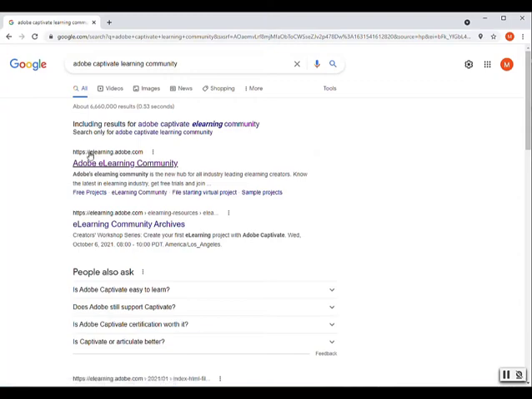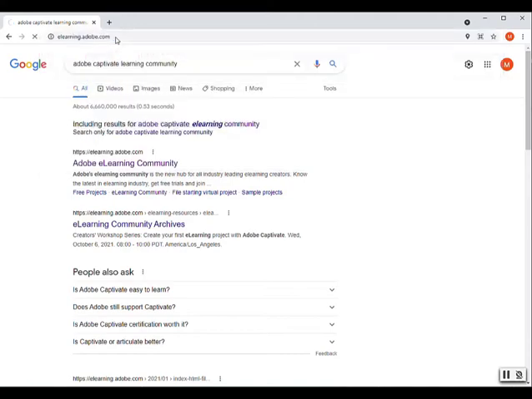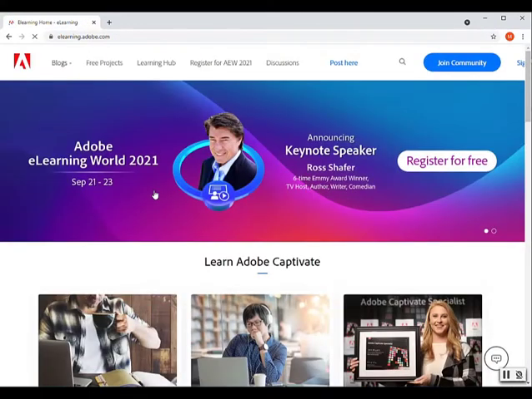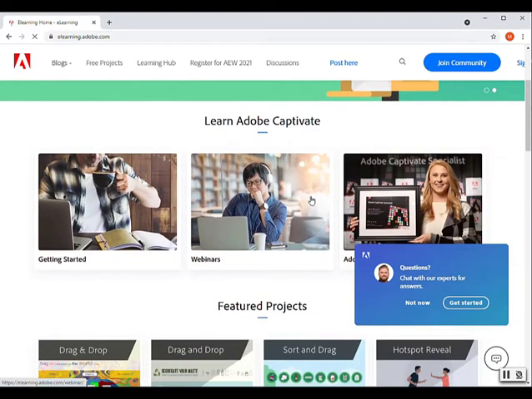And the first one that pops up here is eLearning at adobe.com. So you can click that if you want, or I'll just get into the habit of doing elearning.adobe.com in the search bar. And that takes me to Captivate, or Adobe's products, e-learning stuff. Now they've got a little bit more where you can actually do some webinars and things like that.